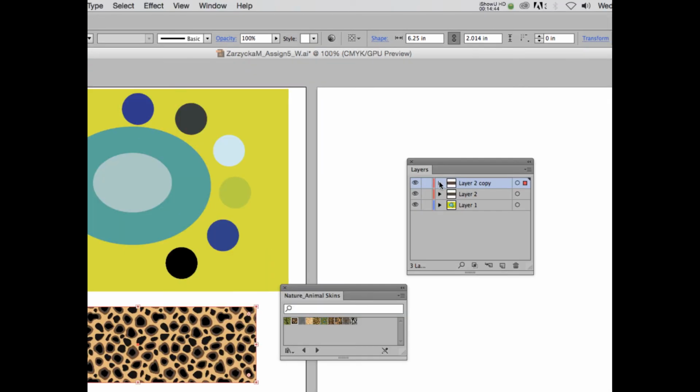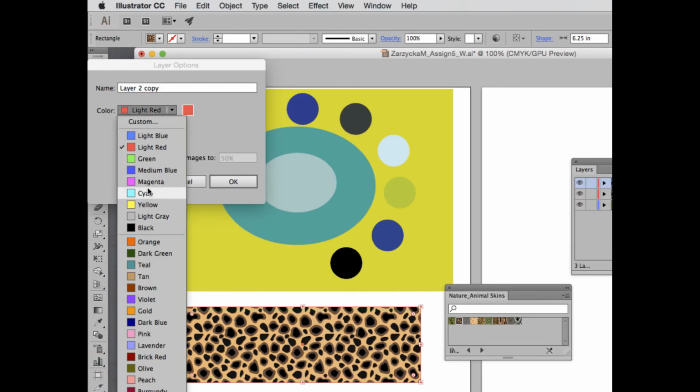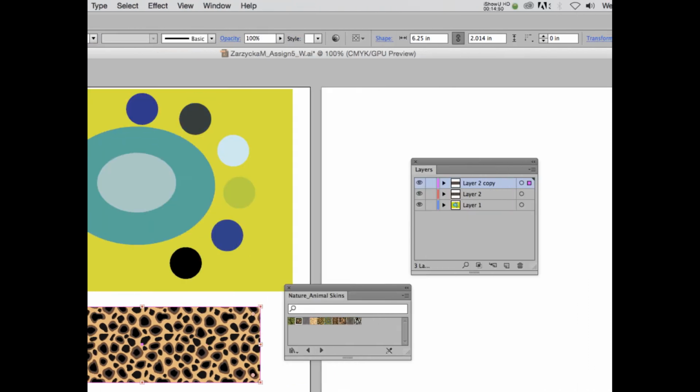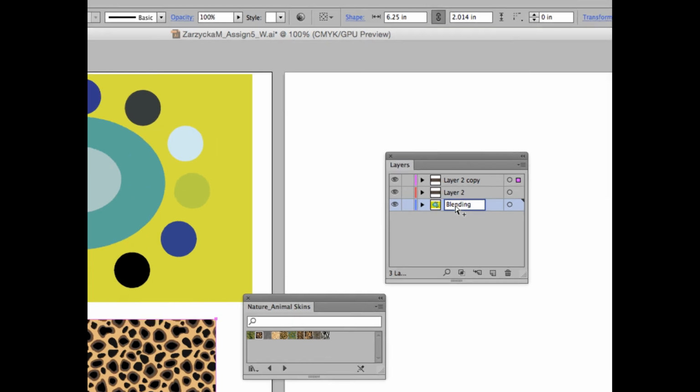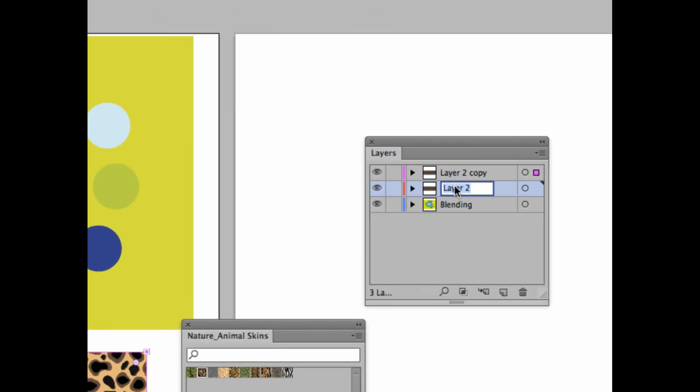So I will change the color of my layers because I have 2 of them red and I want it to be a different shade. So I'm going to do magenta. So that's why I know which layer I'm on. Go ahead and name them. We're going to call the first one blending. Second one we will name clipping mask. And the third one will be opacity mask.